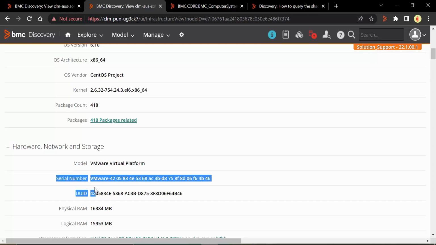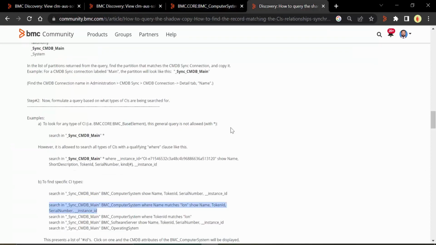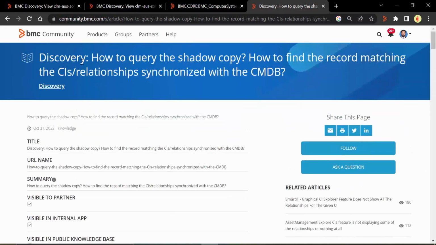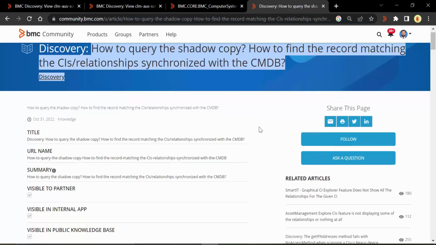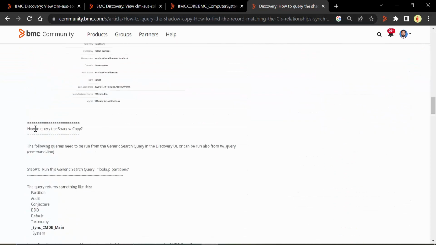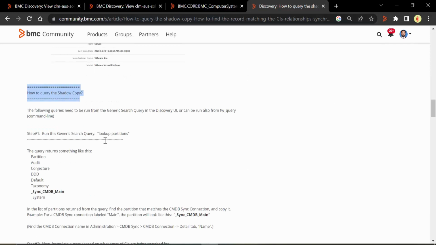To query the shadow copy, I'm going to use the knowledge article which you can find in our community. I have also mentioned this knowledge article in the reference slide of this presentation. Let's scroll down and see how we can use the steps from this knowledge article to query our shadow copy. From here we can see the steps, and the first step is that we need to identify the shadow copy for our connection.